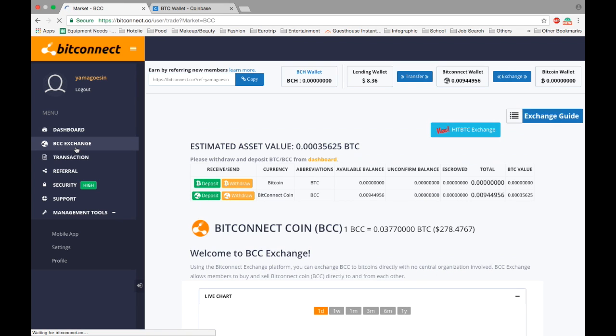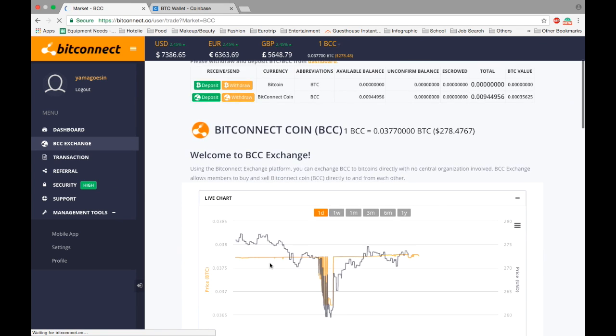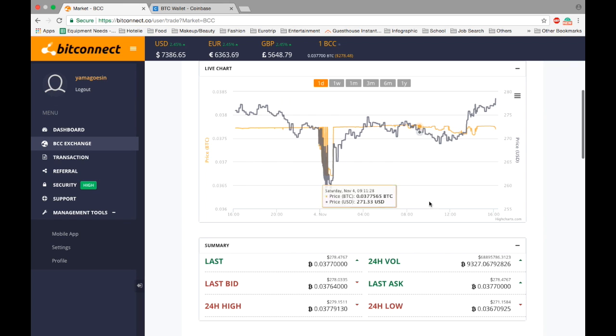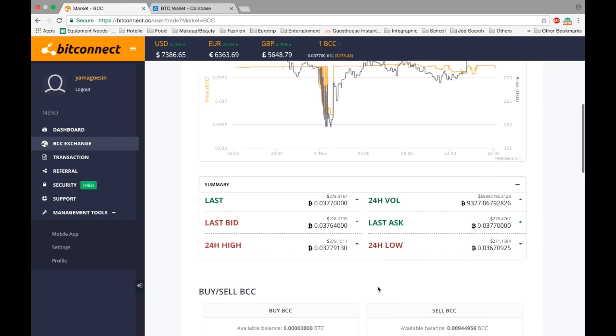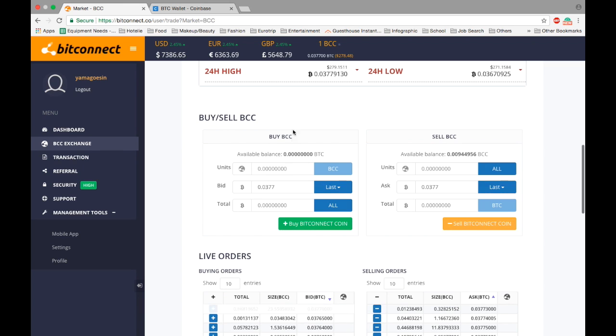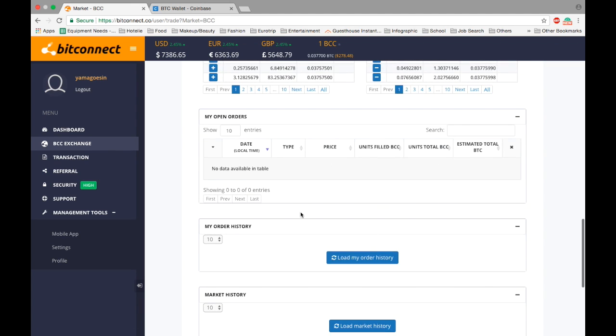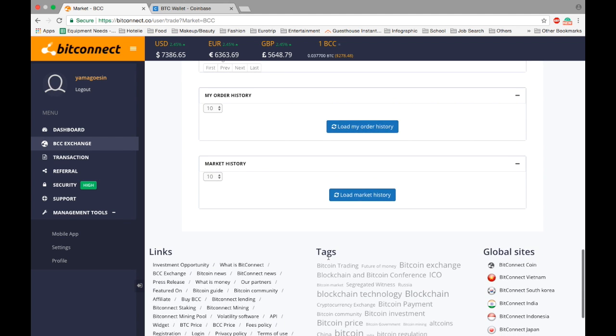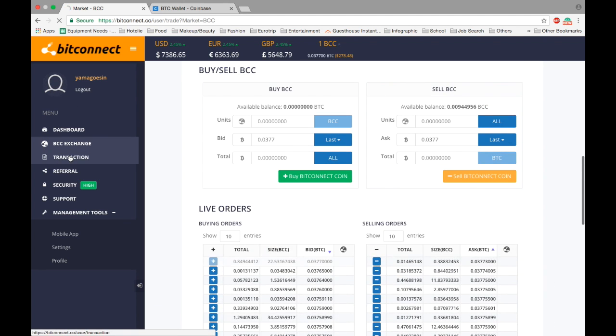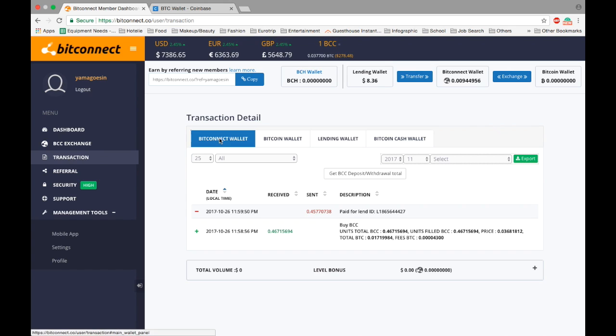This is basically where you can trade coins. So if you wanted to trade based on the volatility of the actual coin itself, you could come here and make trades. You could buy BCC or you could sell BCC. It'll tell you your history and any open orders that you have. You'll be able to see all of that there. Transaction basically shows you every transaction that was made into the system, throughout the system, and exiting the system.